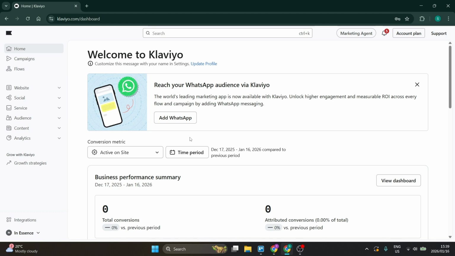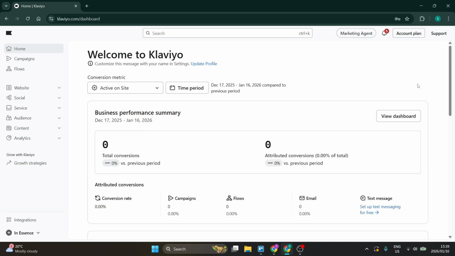Ladies and gentlemen, today I'm going to show you how to integrate WhatsApp with Klaviyo. If you've jumped into Klaviyo, you'll see on your homepage a pop-up asking if you would like to add WhatsApp. Now, let's just say you've clicked that little X and it's not here anymore.